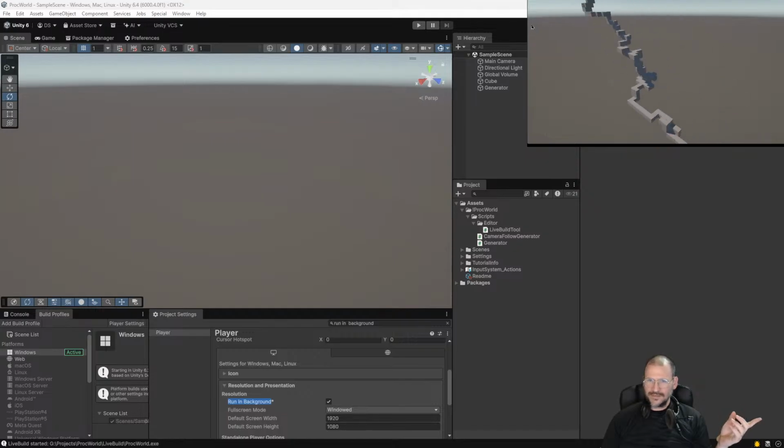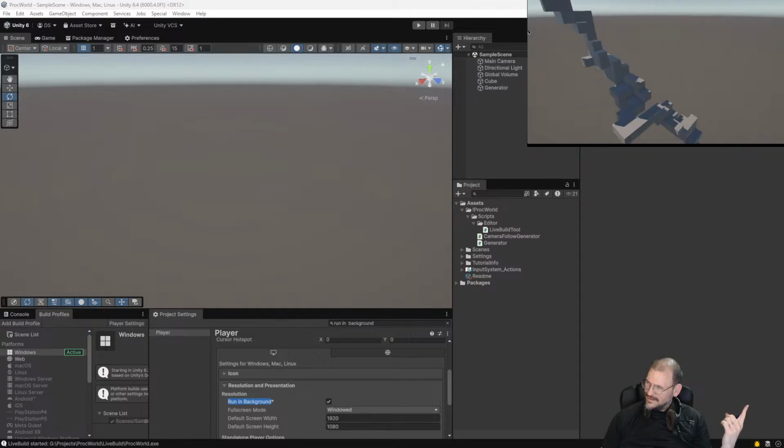Unity random. This is Unity random. What? Did I do something wrong in my code?